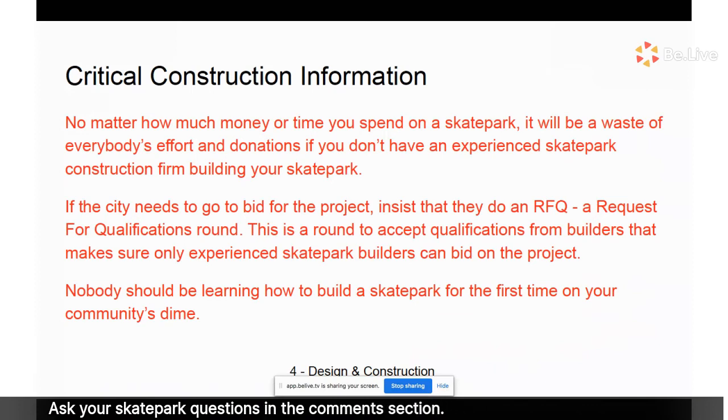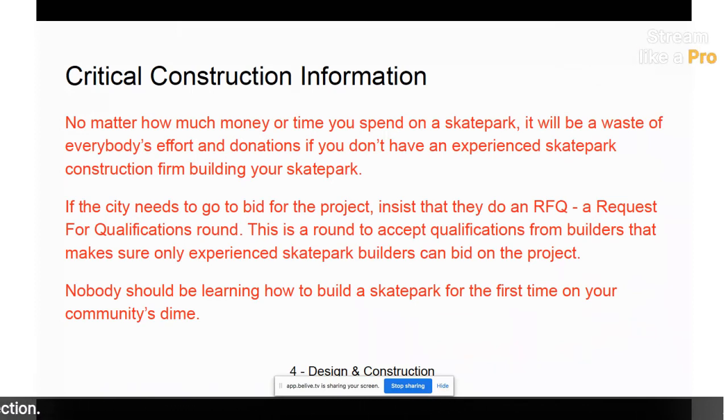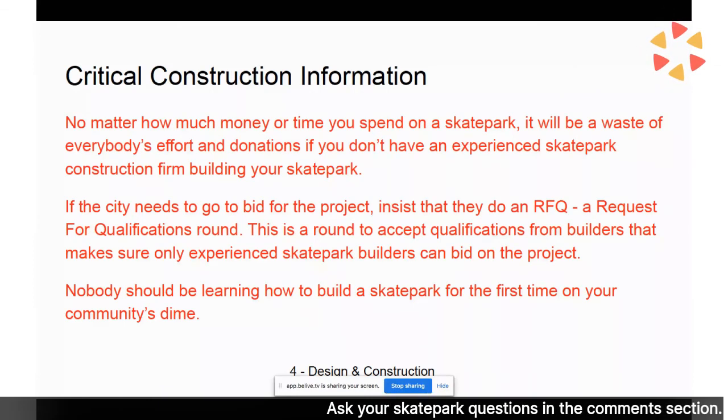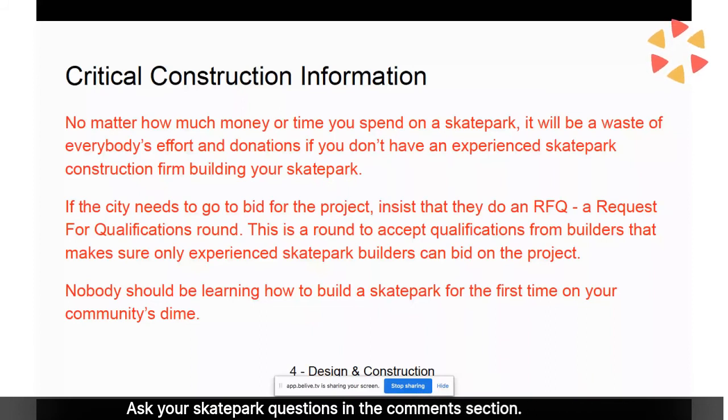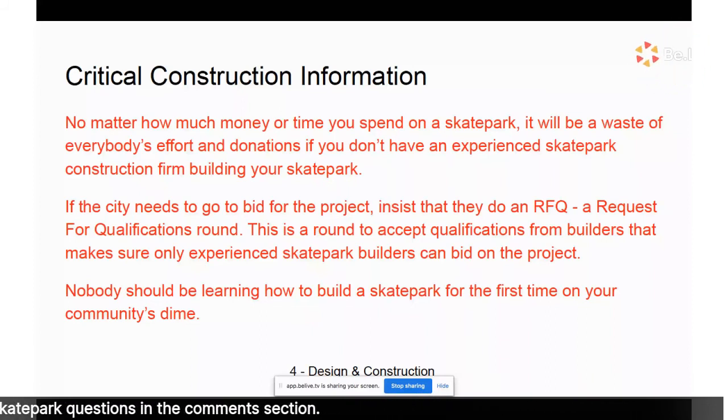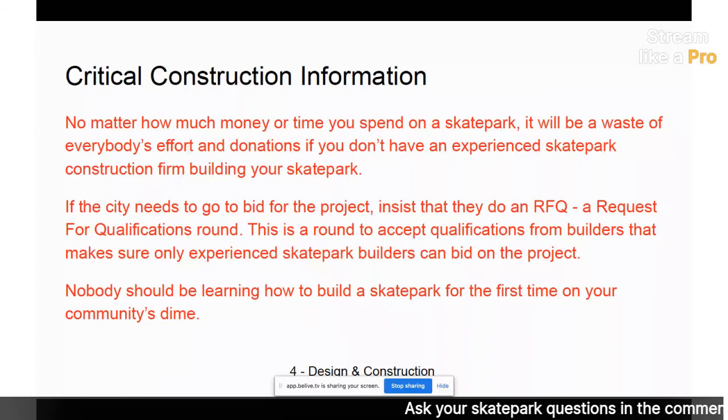However, low bid doesn't necessarily mean the best person is building it. So you want to make sure they're qualified. If the city needs to go out to bid for the project, insist that they do an RFQ, or a request for qualifications round. Now, when I say insist, I don't mean march in there and be crazy about it, but just let them know how important it is.